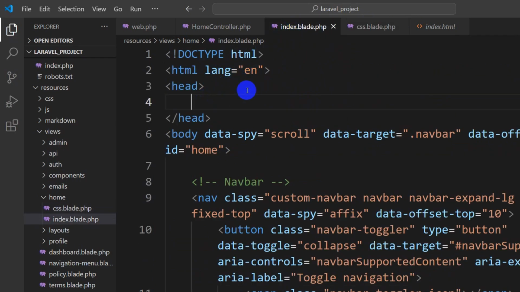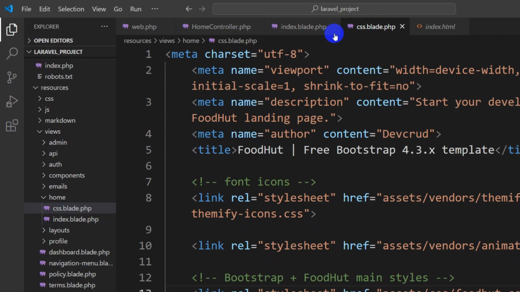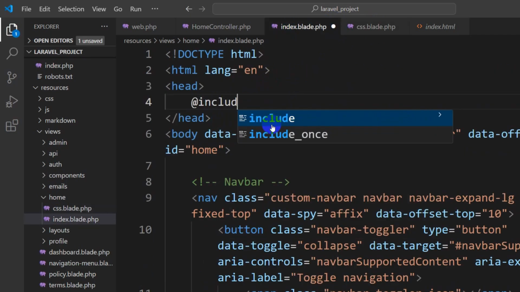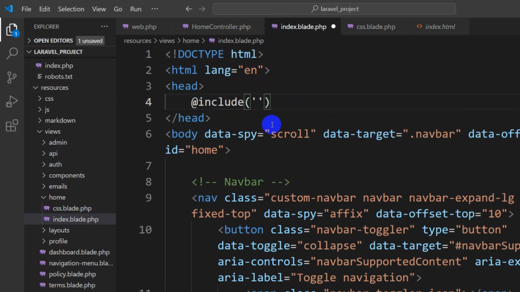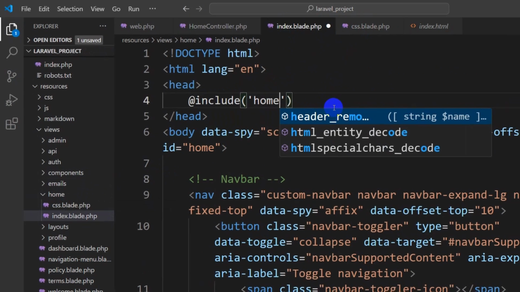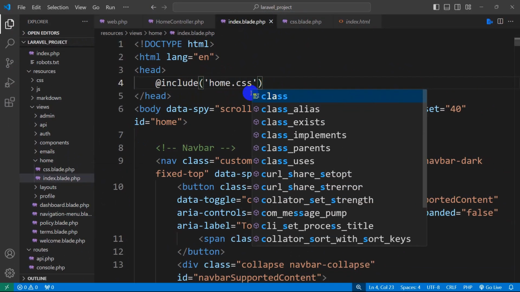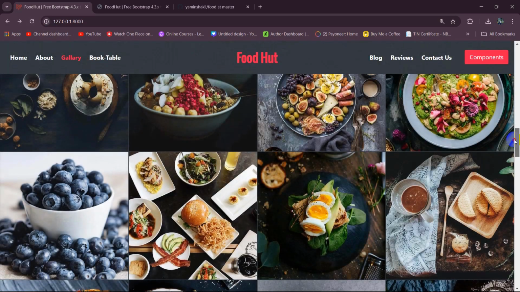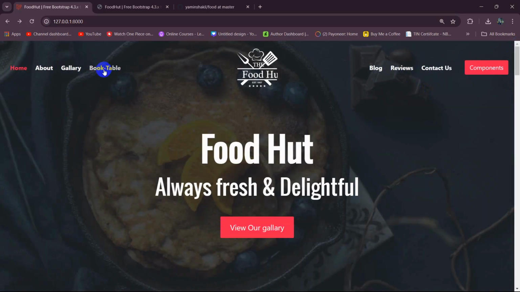After that, in the head section, we're going to mention this file location. So for it, we're going to say at the top include, first bracket, and this css.blade.php is inside the home folder. So we say here home.css. If we now save, then refresh here, you can see the CSS is now working properly.